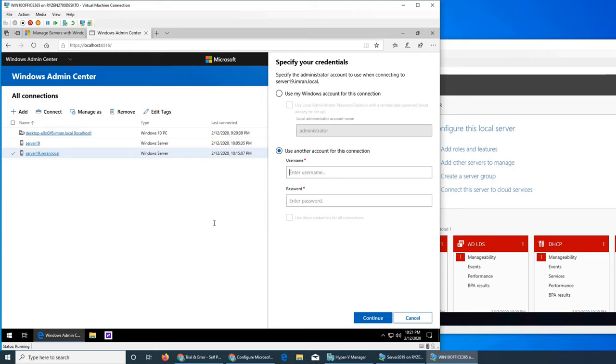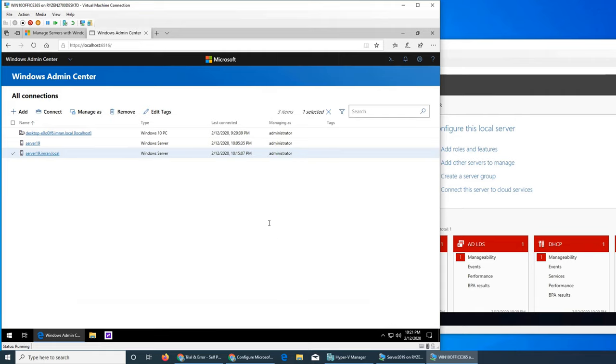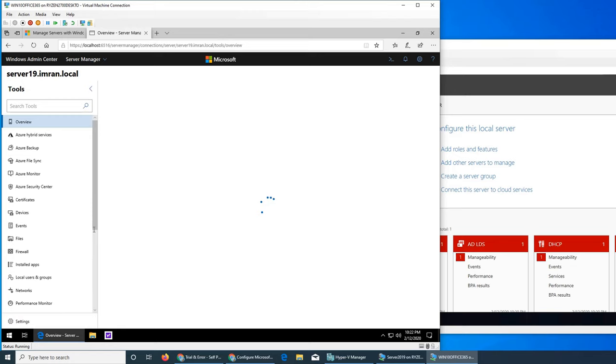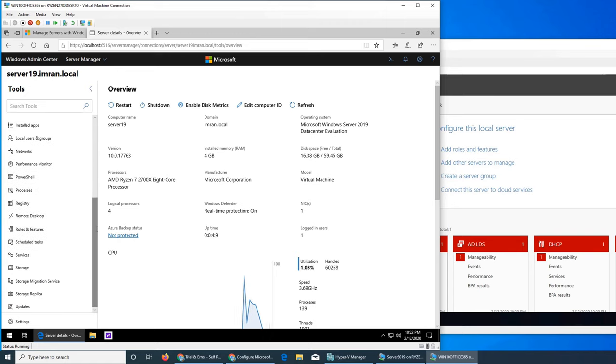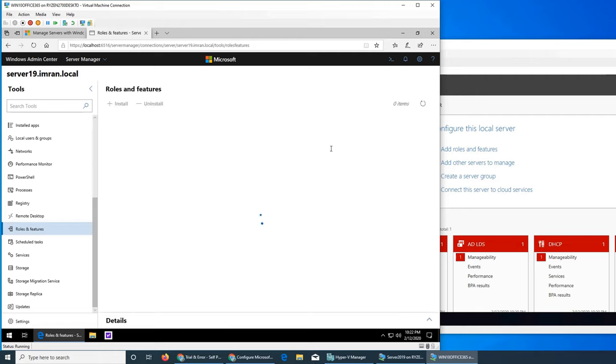So let's try that. We can do that, yeah. Save and connect and see if we get something different from before. So far everything is the same, nothing new in here, except we can quickly check roles and features one more time.